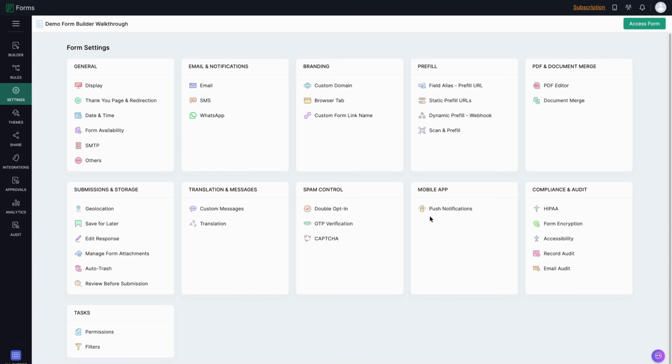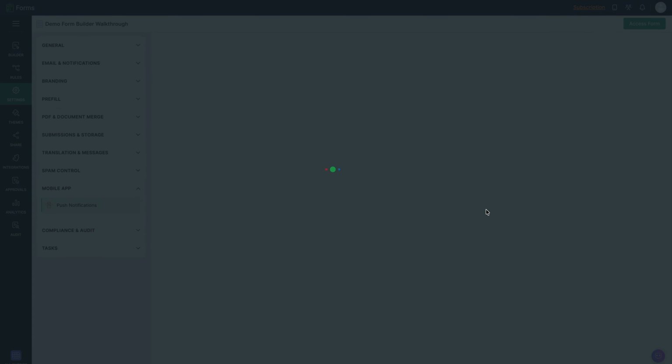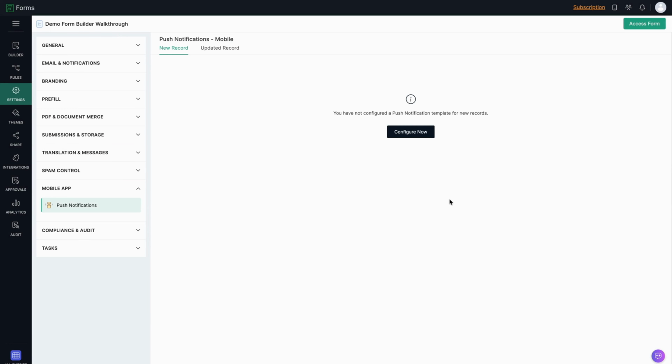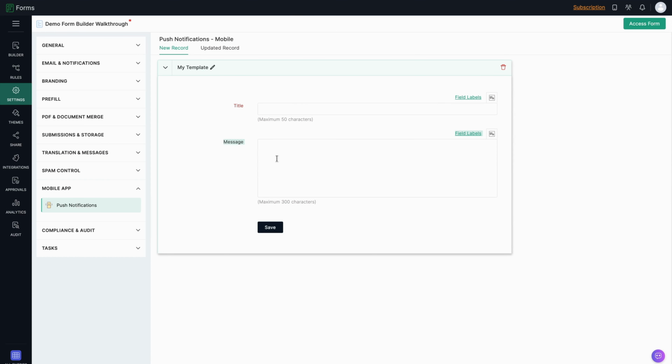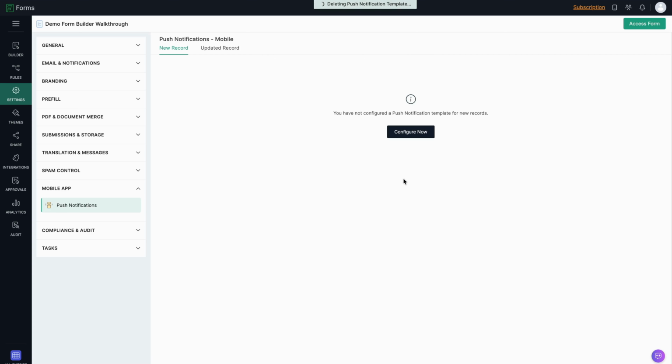Push notifications. The mobile app section currently includes push notifications. This feature lets you receive instant notifications on the Zoho Forms mobile app whenever a new record is submitted or an existing record is updated. You can configure separate notification templates for new records and updated records, allowing you to include new information directly in the notification. This is especially useful if you want to stay informed while you are away from your desk.